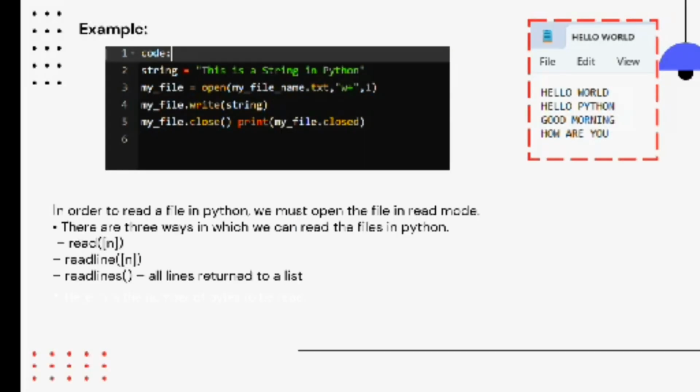Now we can see an example for opening and closing a file. First, let us see the code. A string is assigned: this is a string in Python. myfile is assigned to the open method, in which the file name is myfilename.txt, write operation, and buffering number one. myfile.write, within parentheses, we can write anything. myfile.close() means that the file is closed. Later, print myfile.closed.